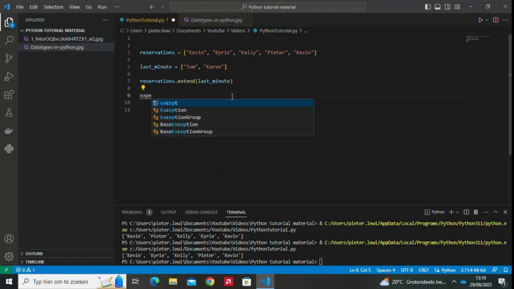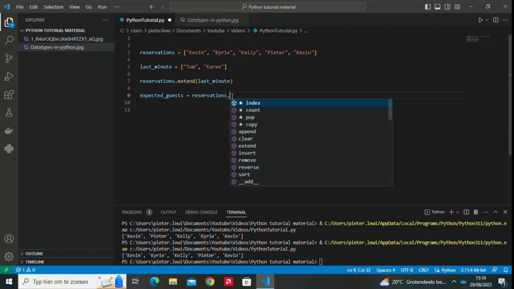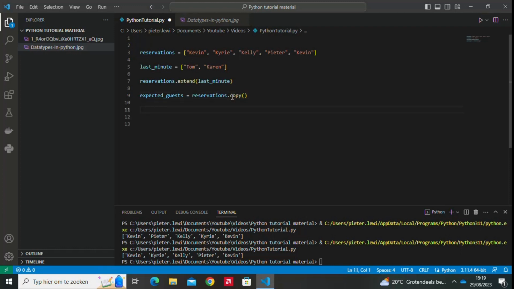So what are our expected guests? We're going to copy reservations and put it in expected guests. Dot copy. Now we want to get the length of our expected guests, and how many guests we're going to have.